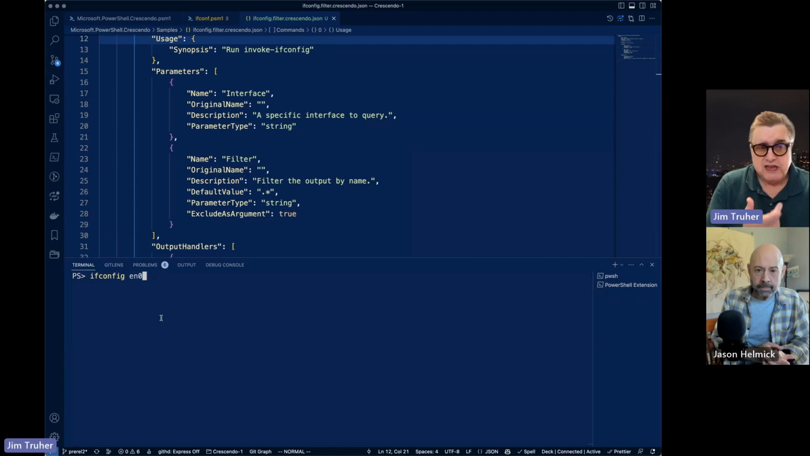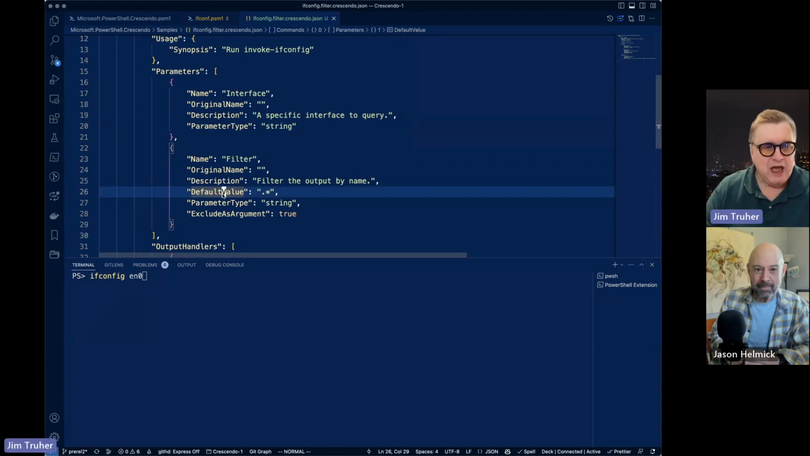And I was going to say that exclude as argument defaults to false. So by default, any parameter will go off to the executable. But if you set exclude as argument to true, we will exclude it as an argument to the native executable. Now that we have these parameters all defined, we can go down and look at our output handler.